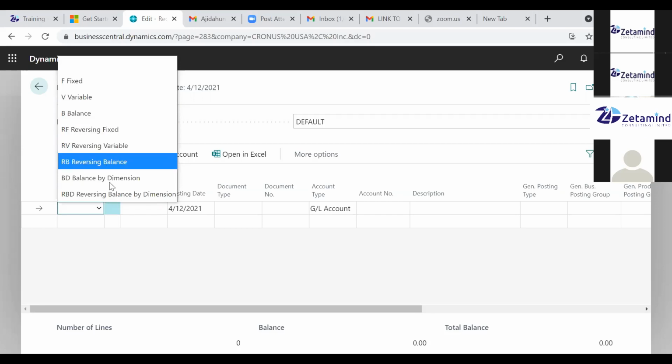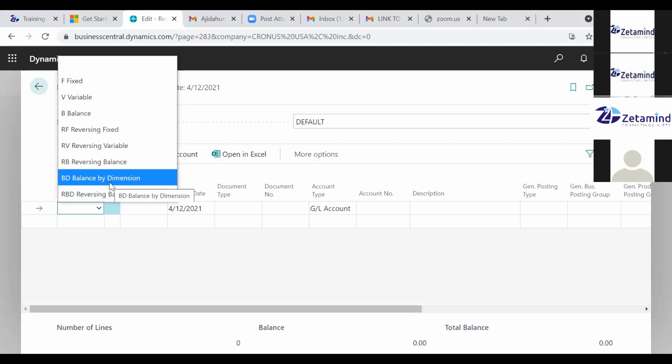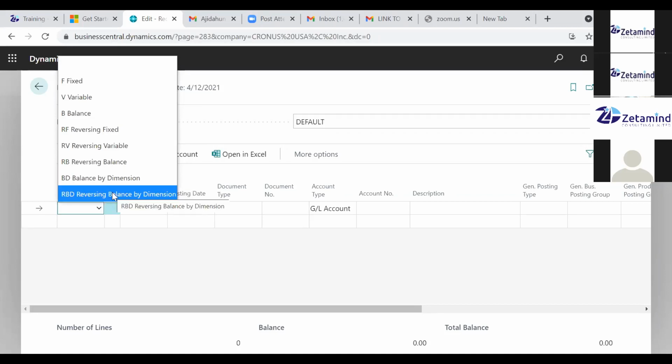And then we have a new functionality that was just introduced about 2 months ago. This one is called balance by dimension. So this gives you the opportunity of also distributing or allocating your balance figure by dimension. And then we also have the reversing balance by dimension. This is a new functionality.